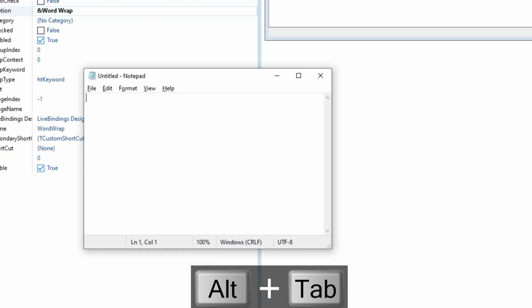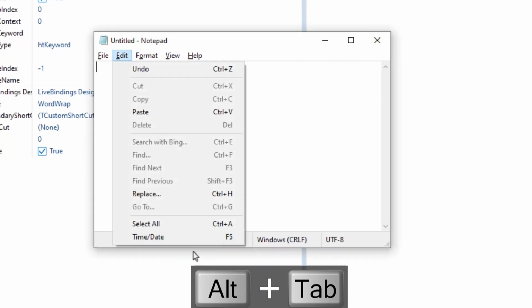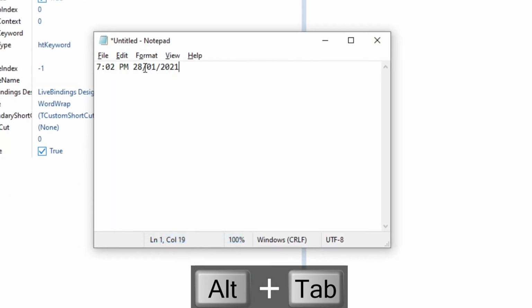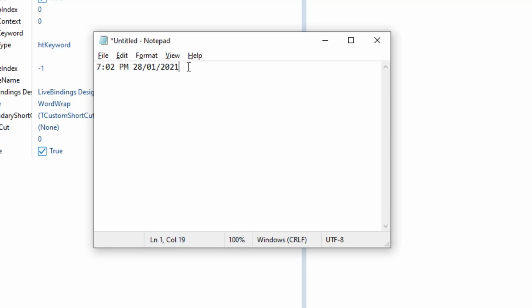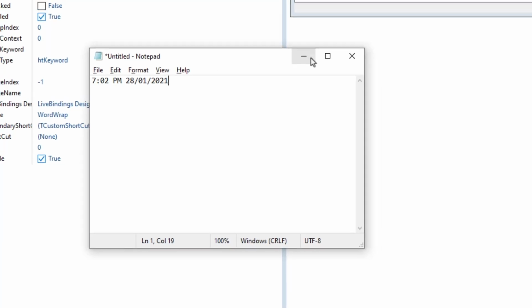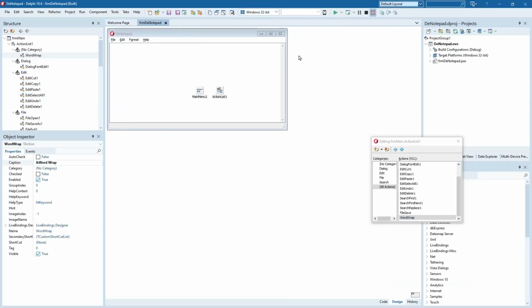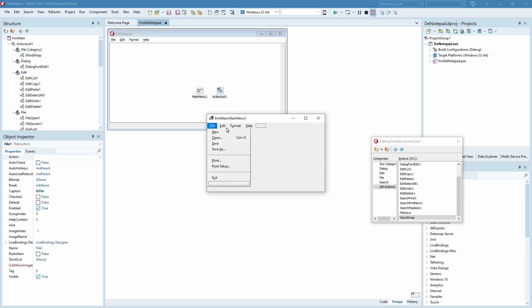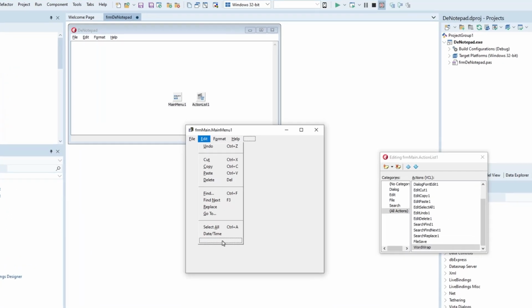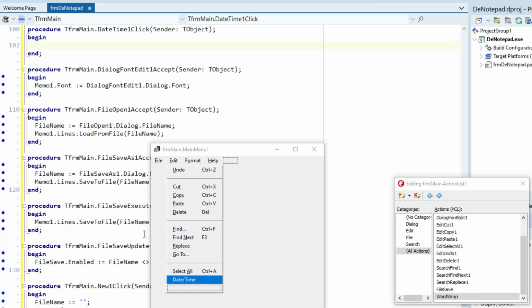In the Edit menu, we have this time/date option, which inserts the current time and date. This should be pretty easy to implement. Somewhere along the line, my desktop has gotten a bit stretched. I can reset it by reselecting the default layout. We can implement the time/date function directly from the Edit menu.